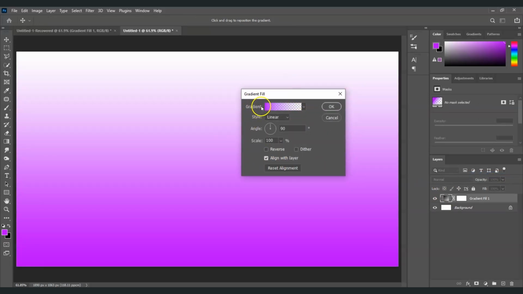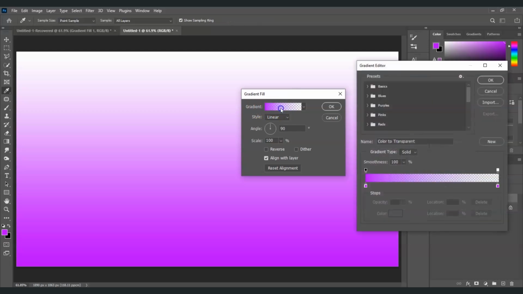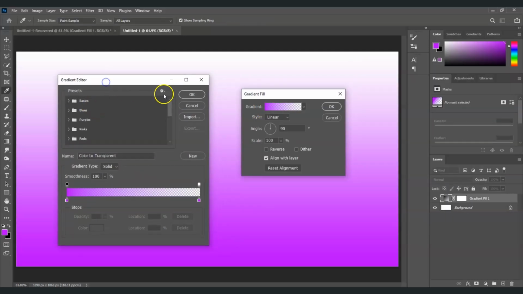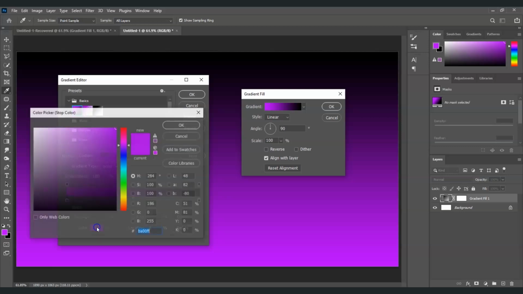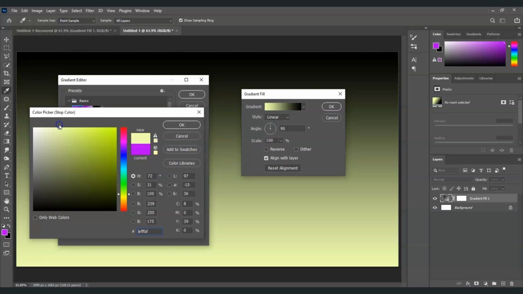So under the gradient over here, let's click on this. This gradient editor will appear once you click that. And then from the presets, go to basic and then choose the first one over here. All right, there you go. So over here, we're going to set the color. From the stop color over here, just click on this and let's change it. Click this color here, and then let's choose a light green here. All right, and then hit OK.